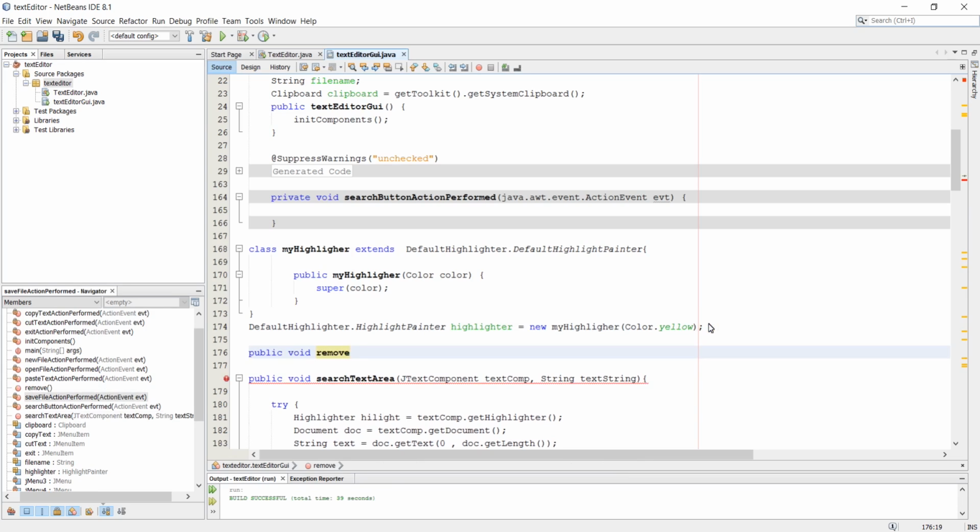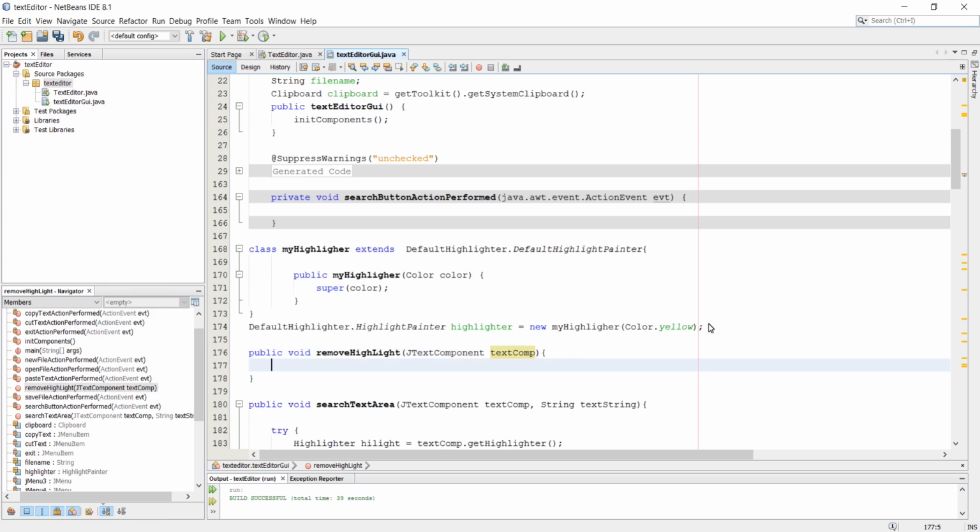highlighter. And then here we pass in a JTextComponent again, let's name it text comp, and let's just create that. Okay, let's just create that now.